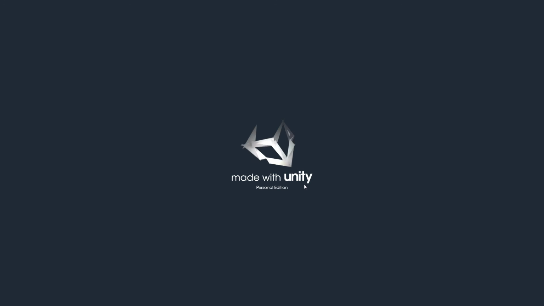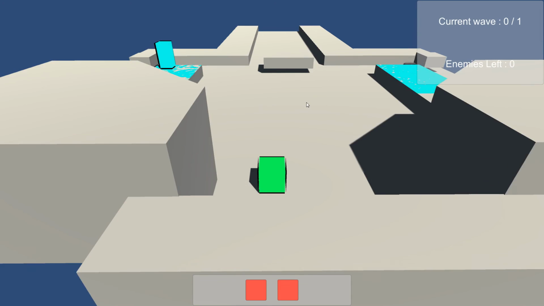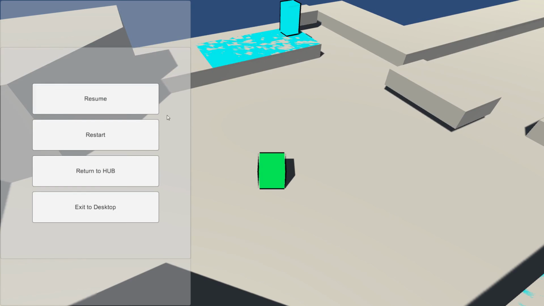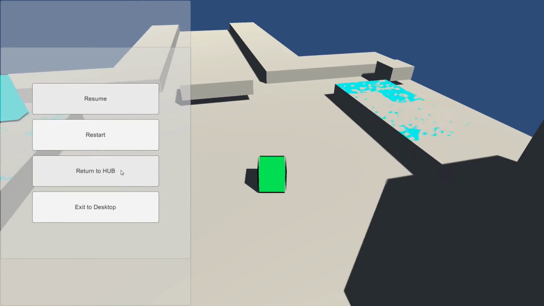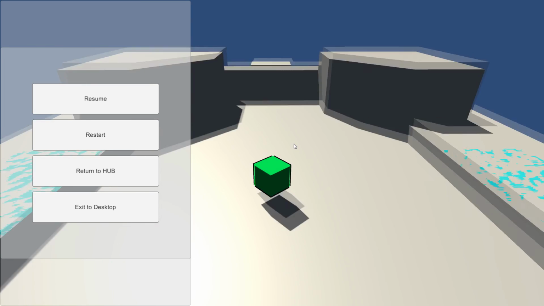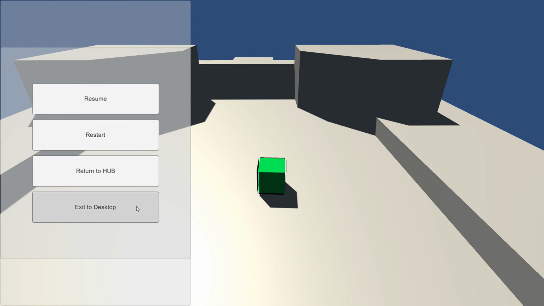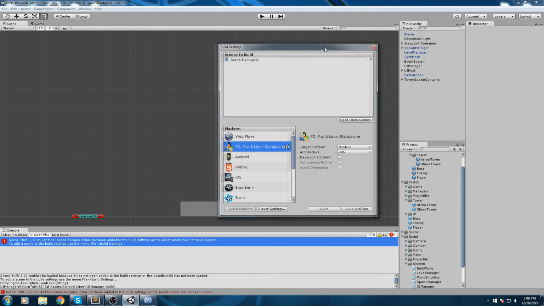Now if we hit play, this is our game. And I'm hitting resume, restart, return to hub does not work, but we do not get the error, and then exit to desktop, it actually quits the application.